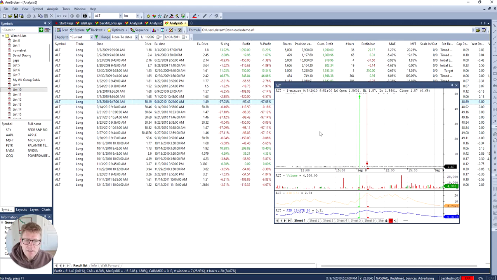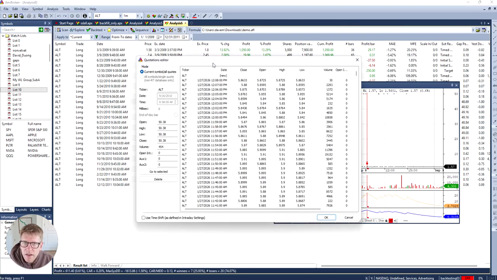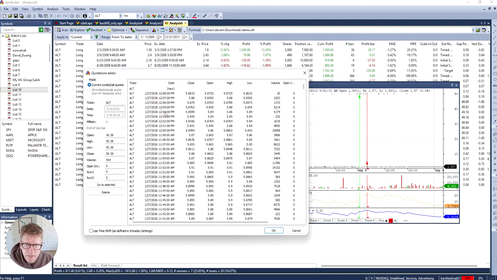So let me show you how to identify this real quickly in Amibroker. You can bring up the quote editor, and that's going to bring up the latest bars in ALT, or whatever your currently selected symbol is, that are in your database. You can scroll back and look, but there's millions of bars here. How do you find exactly which one you want to look at?